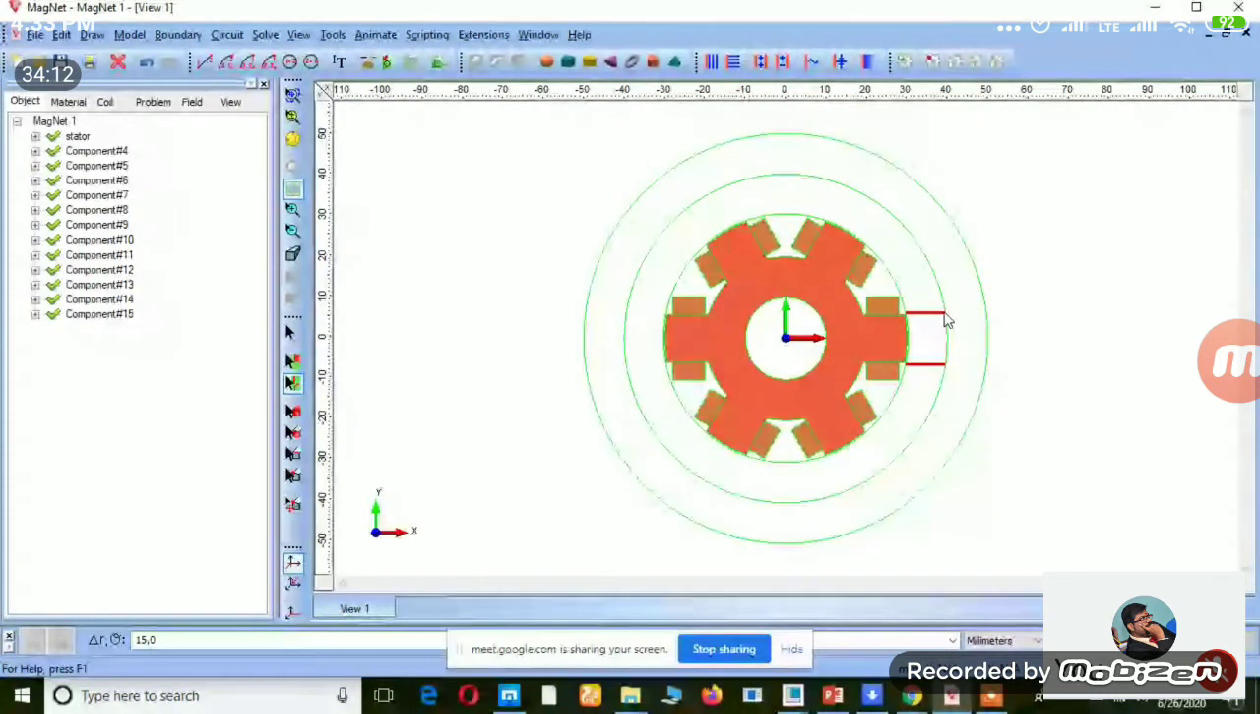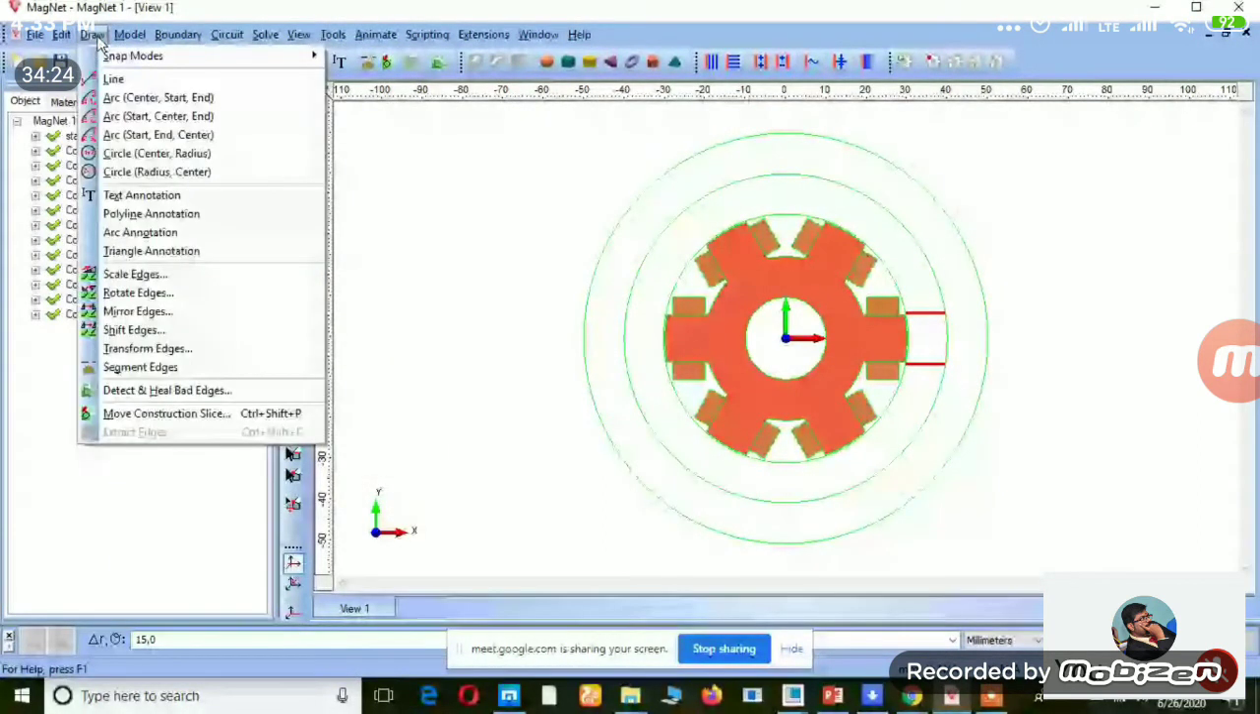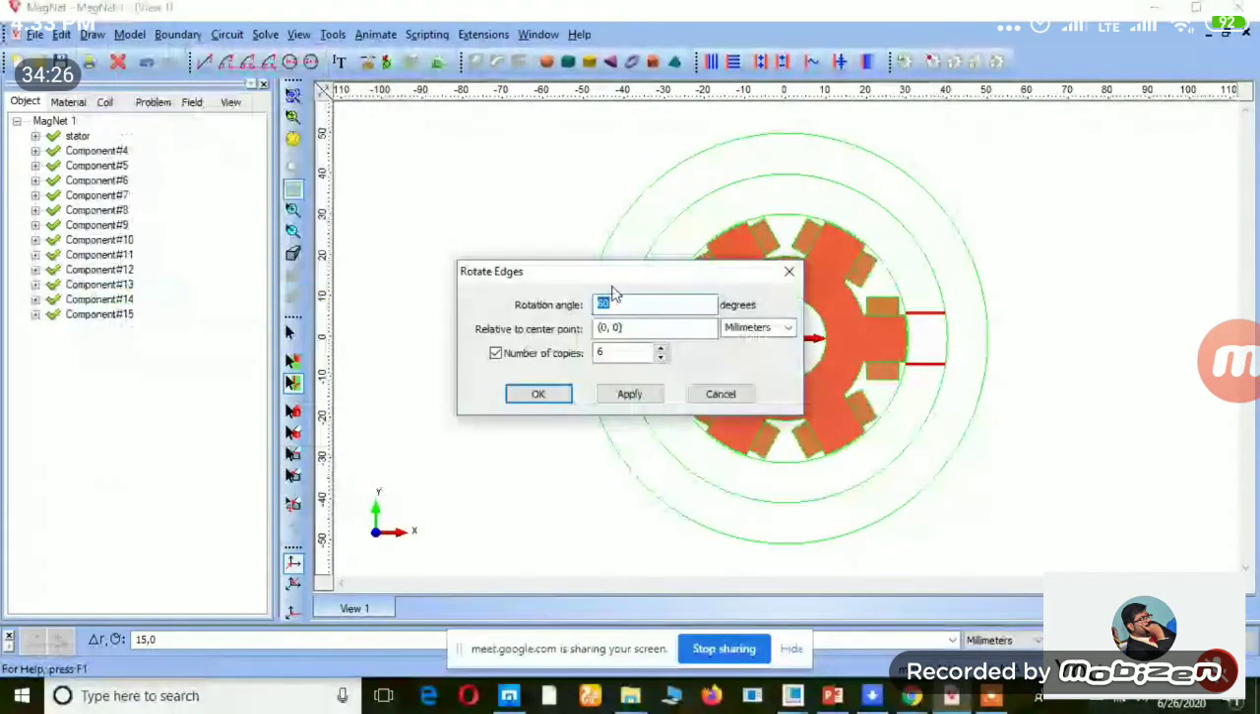So the answer for 360 divided by 8 is 45. Here is 45. So the rotation angle here is 45. After selecting the lines, I go to the draw option and select rotate edges. After selecting rotate edges, the rotation angle is needed, right? So in that space, I want to give the rotation angle as 45.